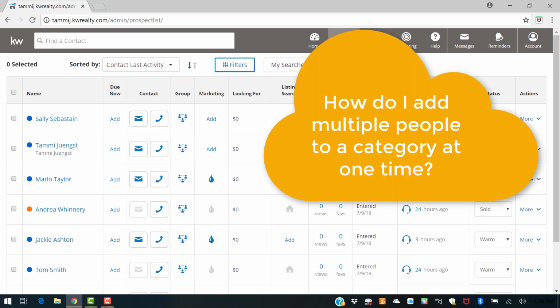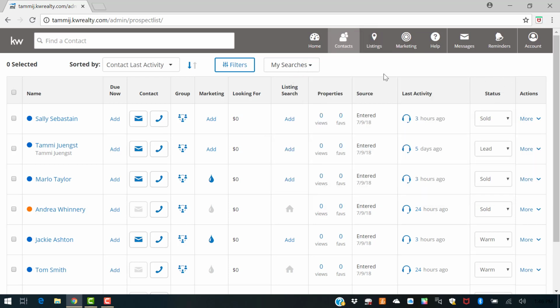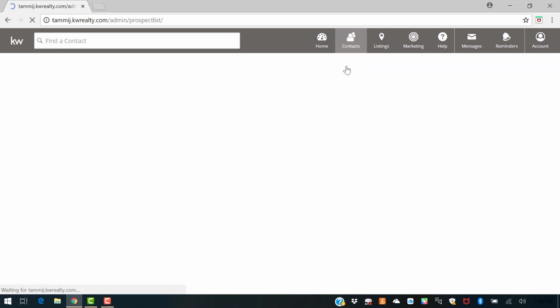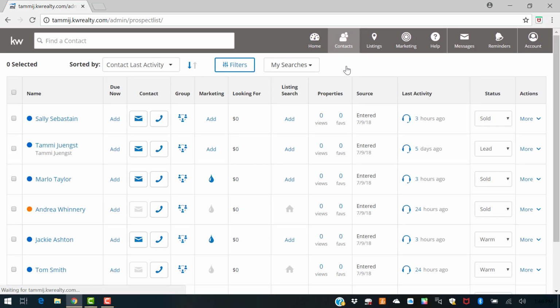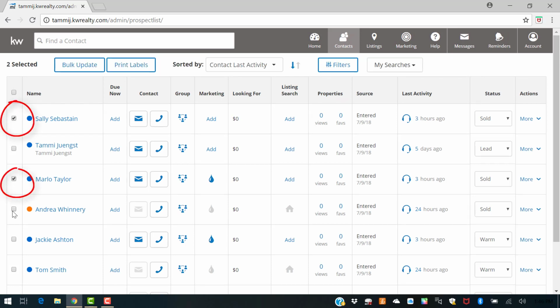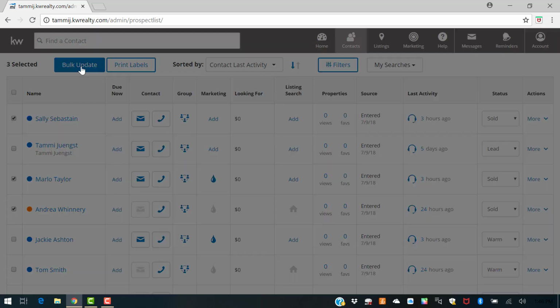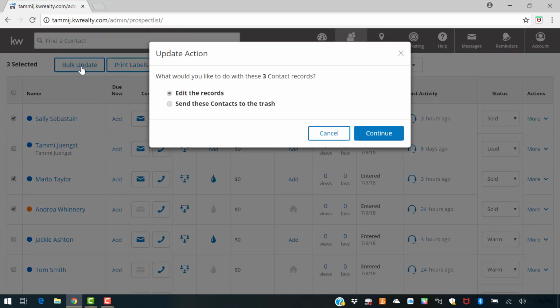Let's walk through how you add multiple people into a category. Pull up all of your contacts. Again, make sure that you're in all contacts. Go down through this list and check mark the appropriate people. Come to the top, click on Bulk Update. The additional pop-up will appear, and it's going to ask you, what would you like to do with these 3 records?